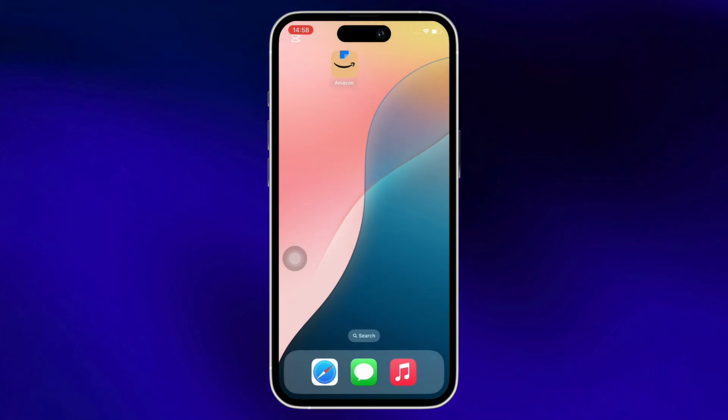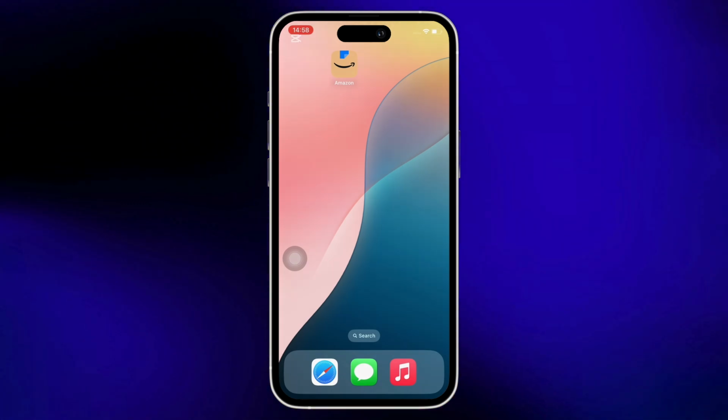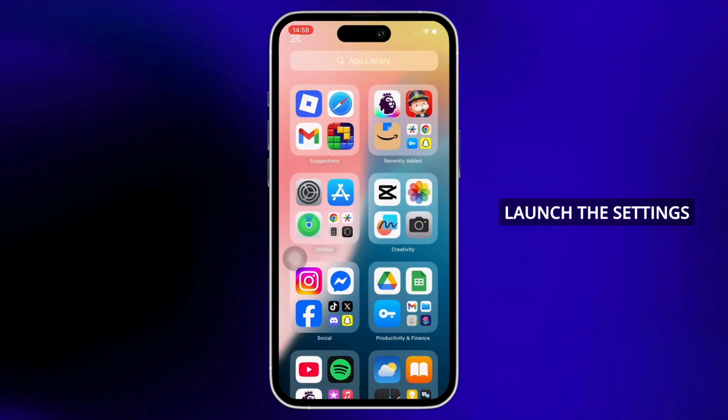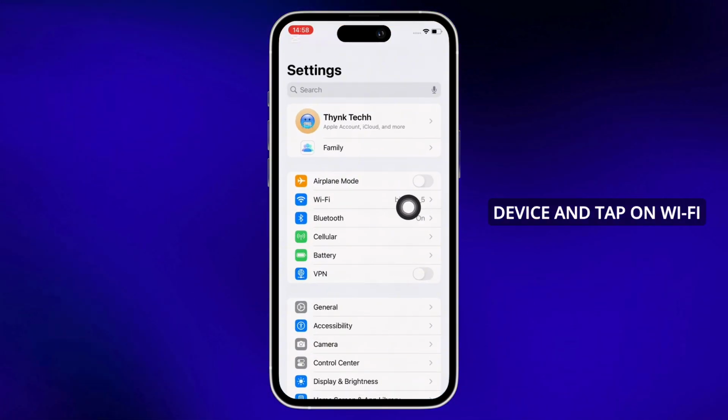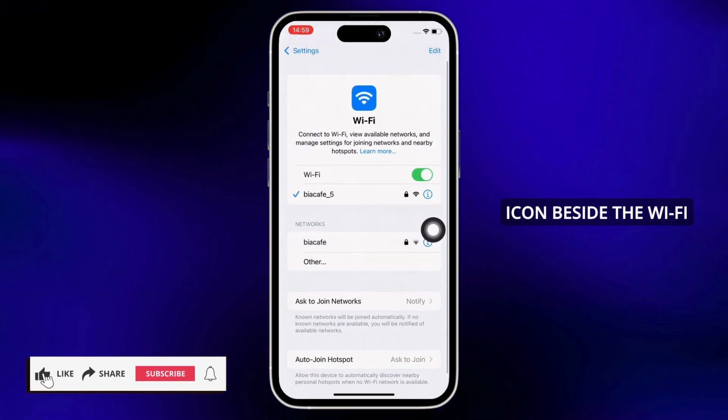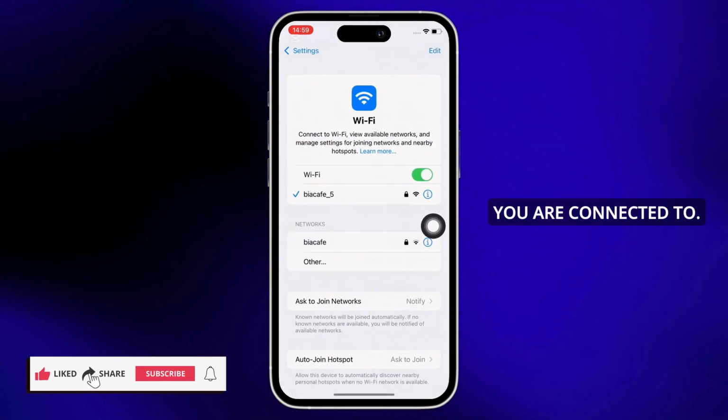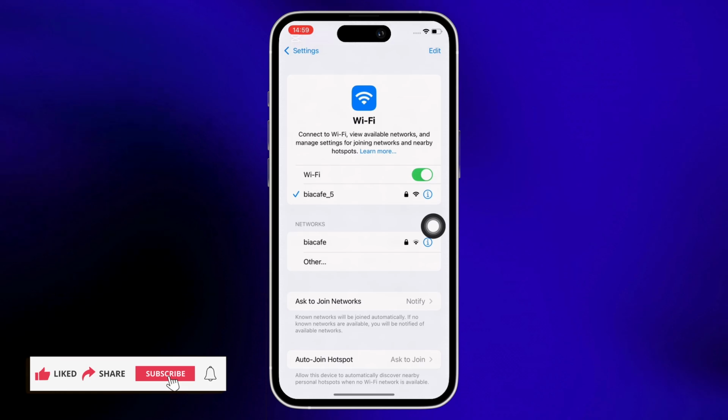Now let's get right into the tutorial. Firstly, go ahead and launch the Settings application on your device, tap on Wi-Fi, and then tap on the info icon beside the Wi-Fi you are connected to.